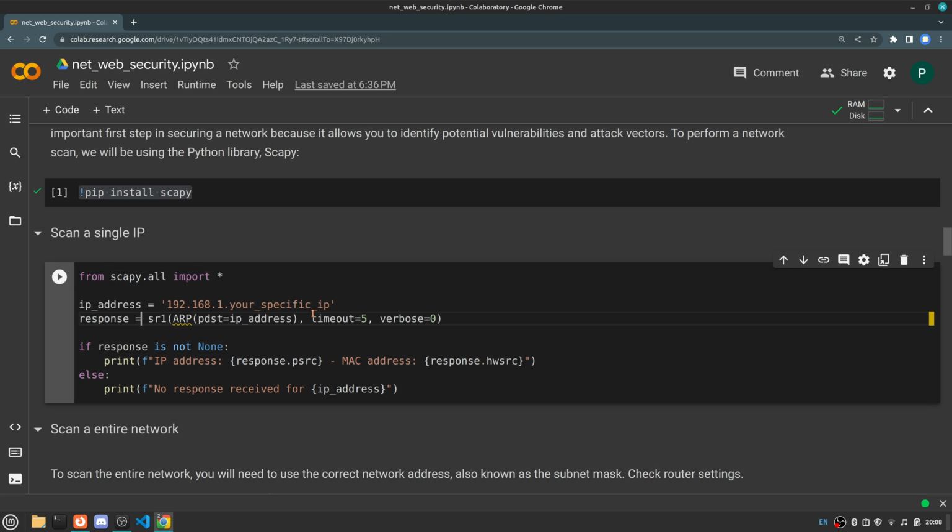And then what you're going to do is name your IP address. So I said IP address is equal to, and then this is the common IP address format for homes in North America, at least: 192.168.1. And then whatever your specific IP address is on your network. So we'll save your IP address as an object called IP address. And then with that IP address, we're going to create a new variable or new object that's called response.